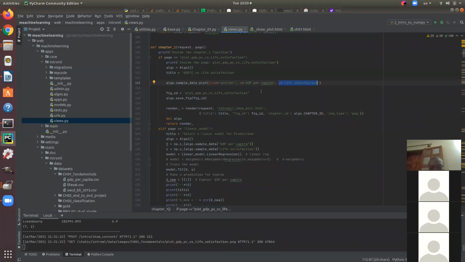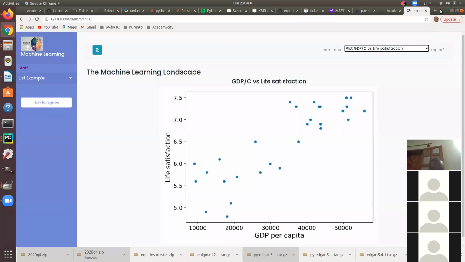So on one axis, I want you to put GDP on the X, and the other one life satisfaction. And then which kind of plot? I want scatter. We will see there's different kinds. I can have a histogram, I can have a bar chart and all those kinds of things. And please do be active, if you really want.